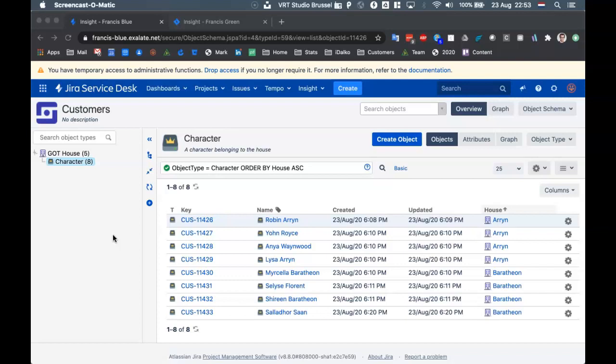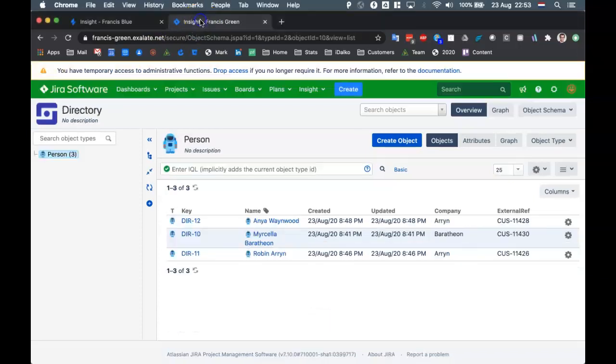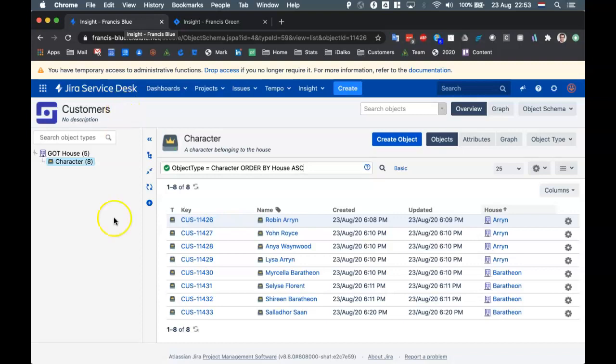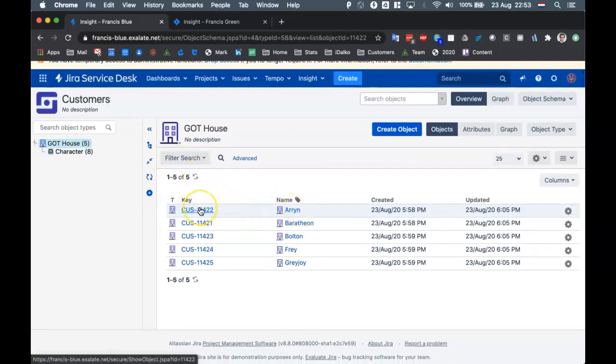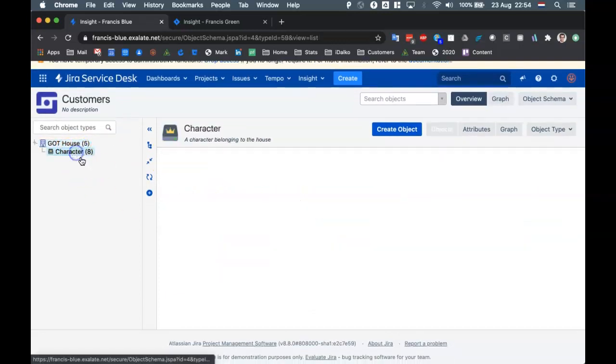Right, so today we are going to show some insight synchronization between two Jiras, a blue Jira and a green Jira. The blue Jira has Mindful Insight installed, and there is a configuration, an object scheme around the Game of Thrones series. So you get different houses, and within a house you get different characters.